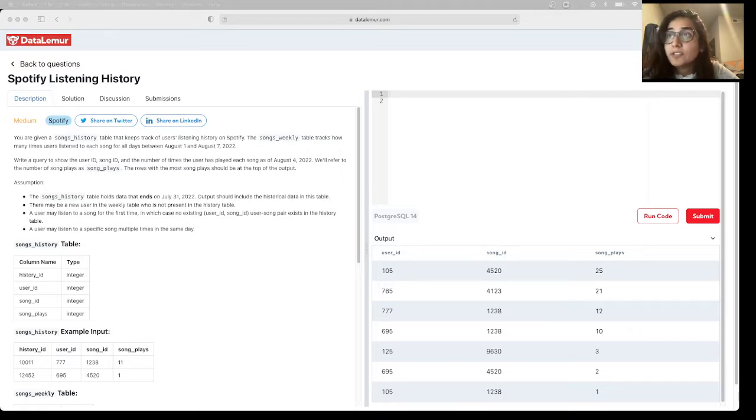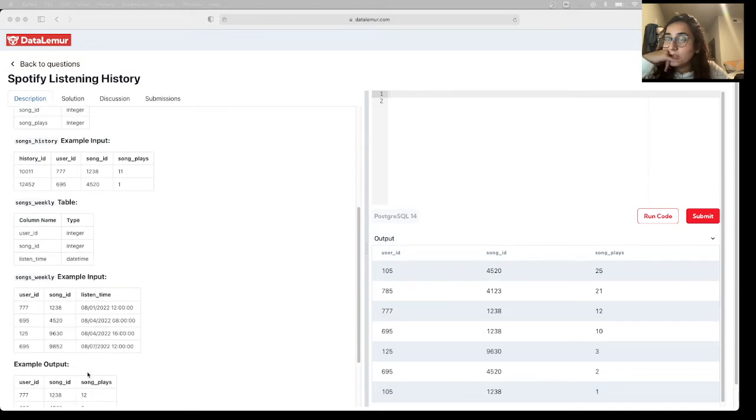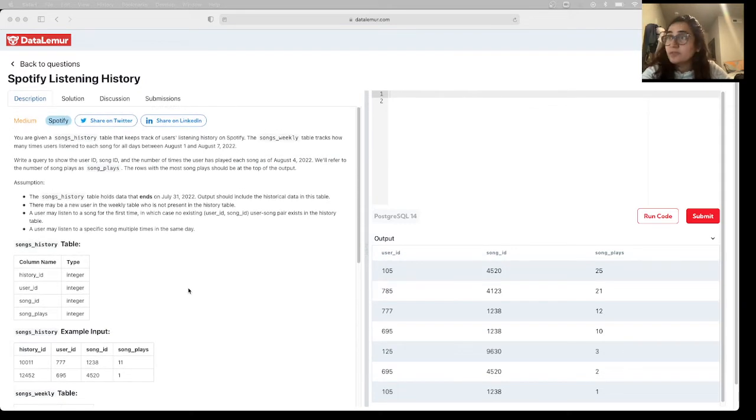We are given a song history table that keeps track of users' listening history on Spotify. Now the songs weekly table tracks how many users listen to each song for all days between August 1st and August 7th. The songs weekly table has the unique user ID, the song ID, and the listen time. The data is basically the songs that the user has listened to throughout the one week period from August 1 to August 7th.